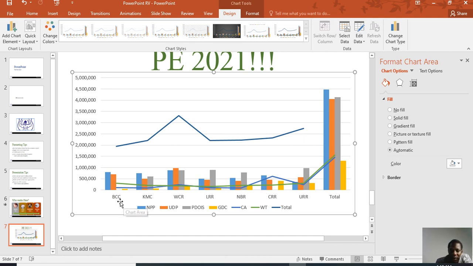This is okay, right? You can see BCC. These colors represent the parties, and the data bars use the color of their party to represent their data. For example, if you come to the total number of votes here, you can see that NPP is leading, with this blue bar. That's the total number of votes cast in the election so far. And you can see UDP.